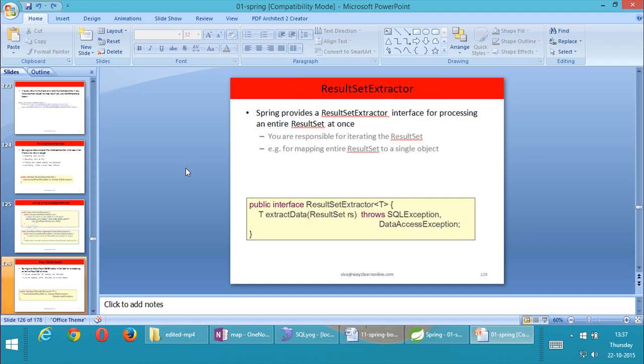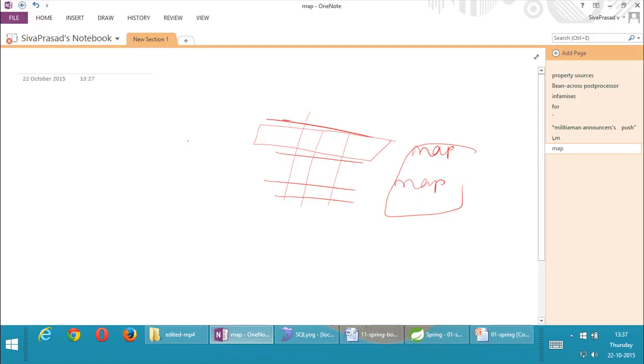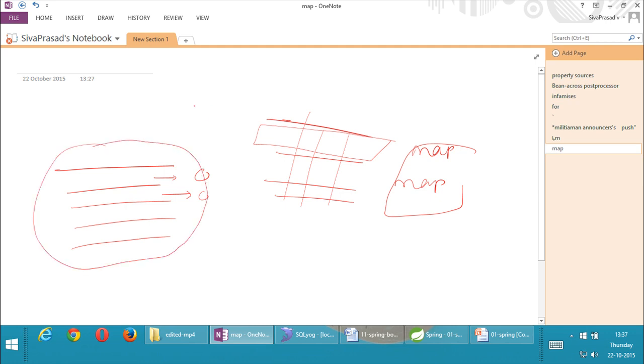Okay. And also one more scenario. Let's assume a scenario where I am firing a query which is resulting in multiple rows and multiple columns. Earlier, we were using a row mapper to map each row to one object. But now what I want is the whole result set to be mapped to a single object. I have a complex object which I want to map.